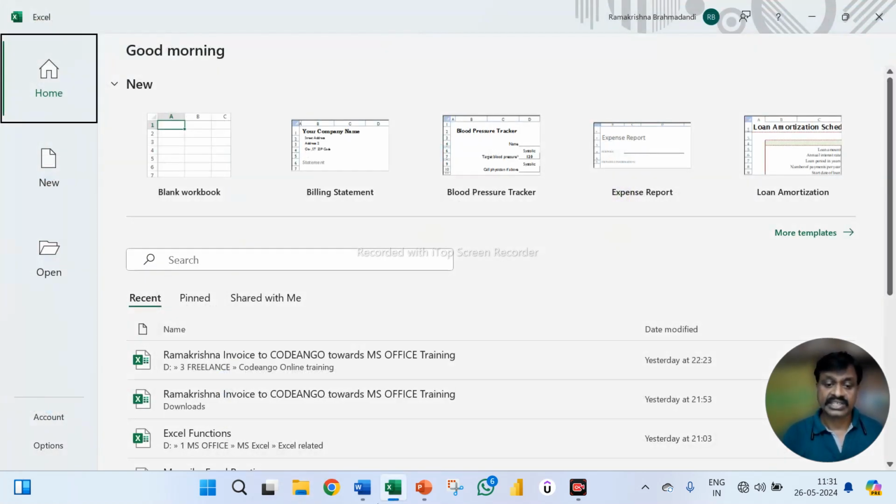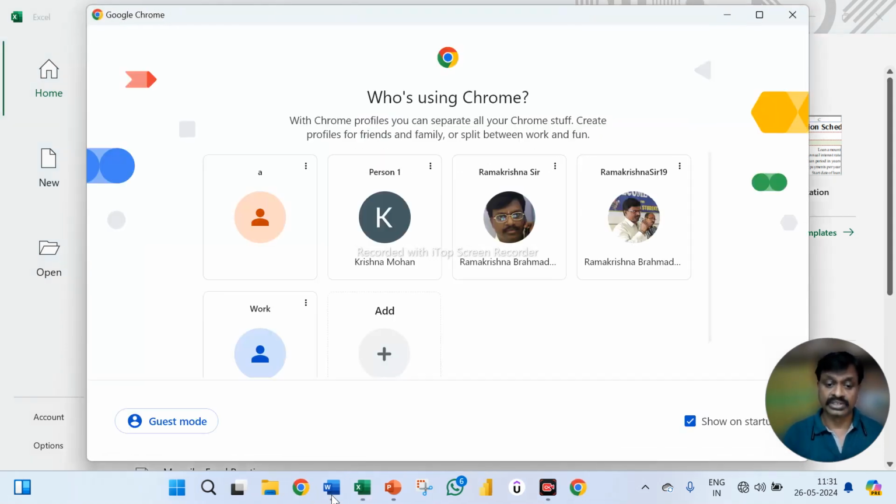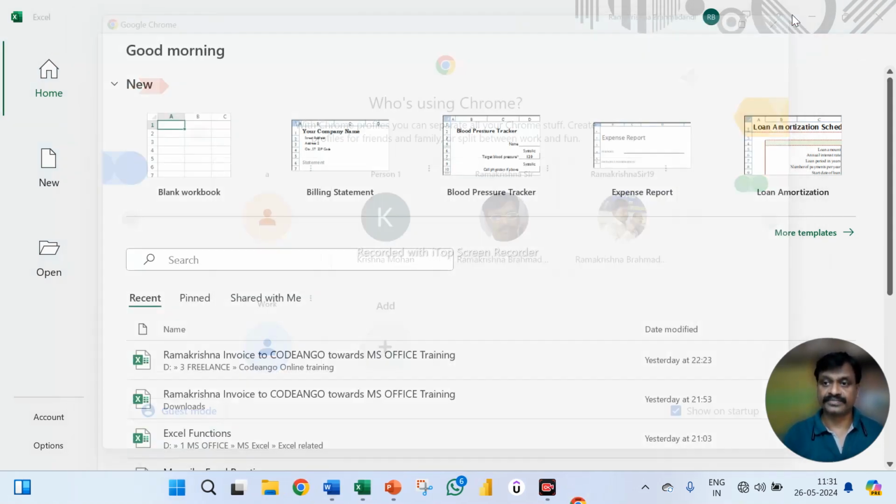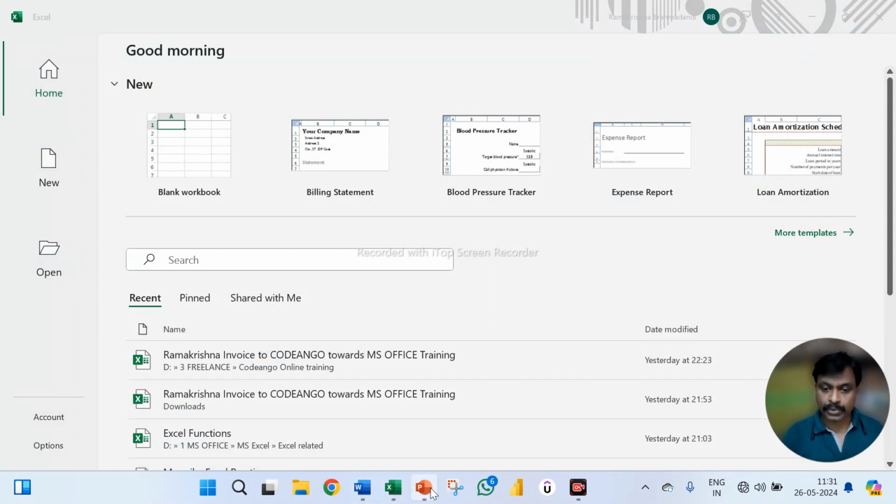Next is the browser. If you want to work on the internet, search, or visit any website, you will use this browser. It is also pinned here. So these are the programs which I pinned for easy access.